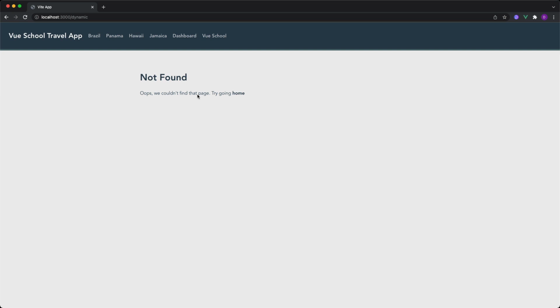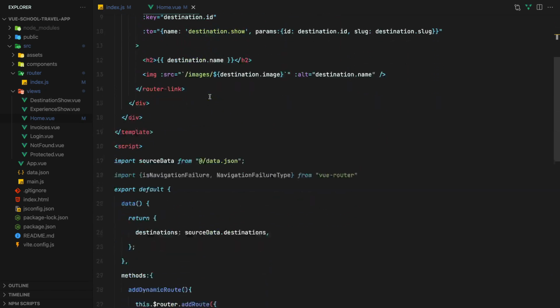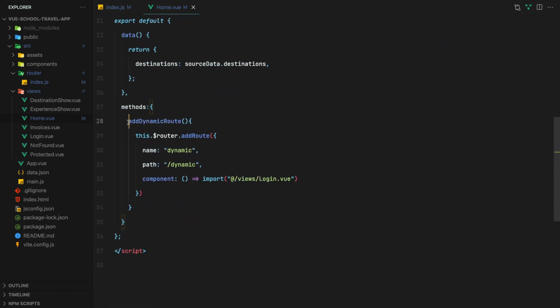Alright, just like you can add routes dynamically, you could also remove routes dynamically. And this can actually be done in a few different ways. First, calling addRoute actually produces a callback function to remove that route. So we could set the return of addRoute here to a variable, removeDynamicRoute. Then we can call that function whenever we'd like to remove the route.